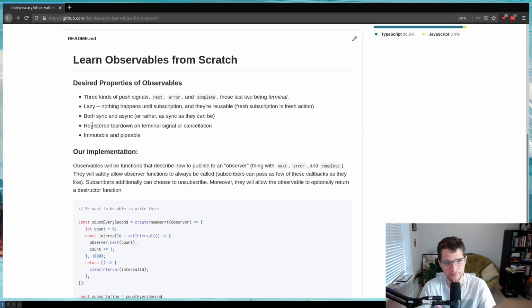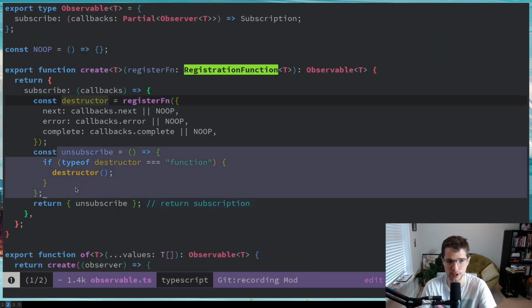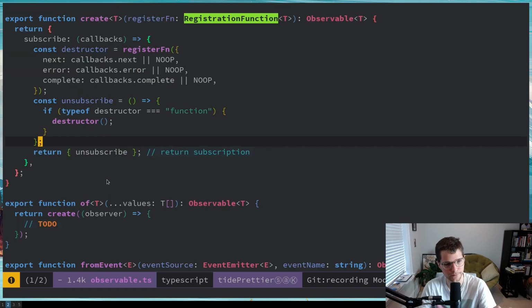And also, we have begun to handle this requirement of register teardown, right? So we have listened for a destructor, and when someone unsubscribes, we do call it for that person.